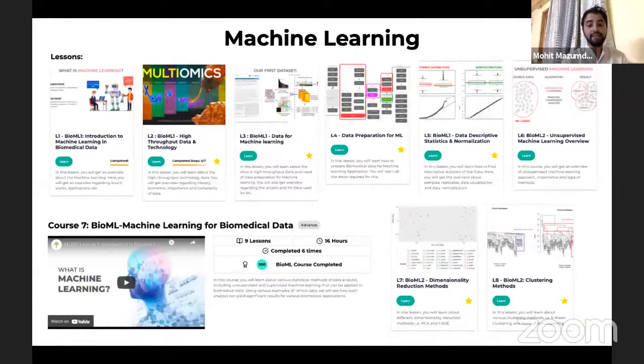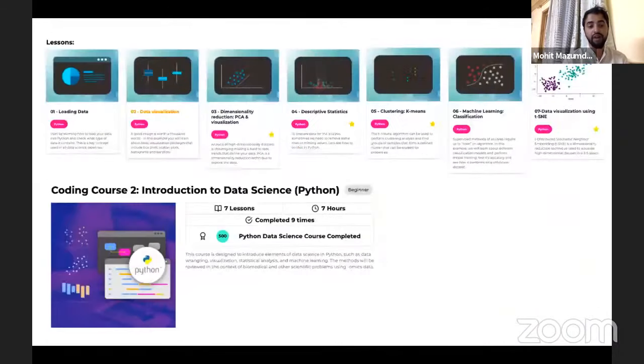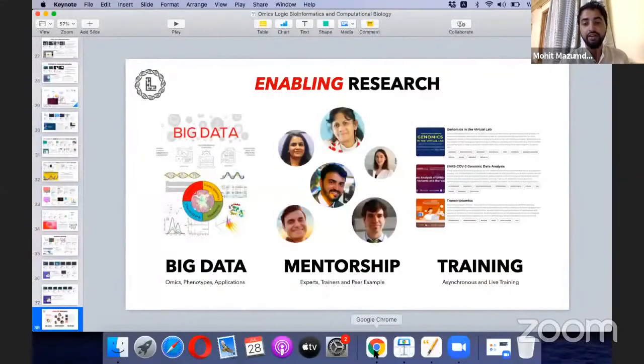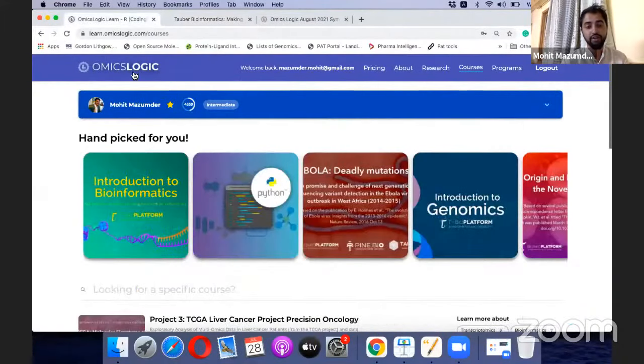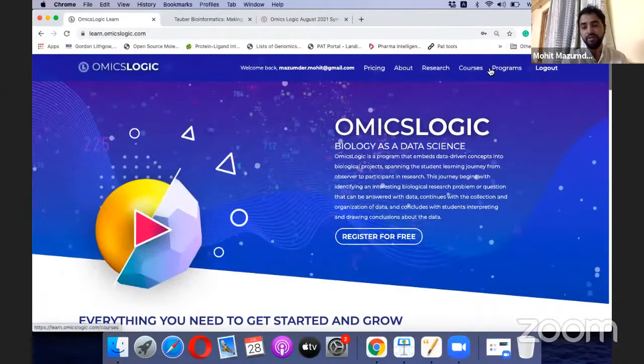So that is about the coursework that is there. Other than that, I have already told you about the data science part for R and Python. And then we have mentors and programs, which I can show you quickly here on the website. When you're logged in, you have the option to do coursework, you have the option to select a program, and you have the option to do research.